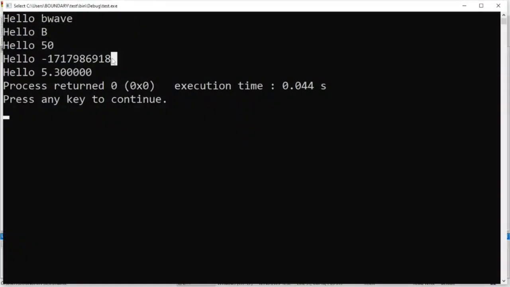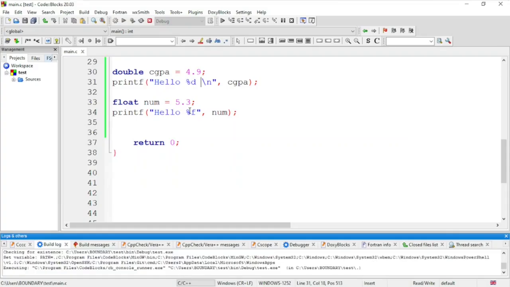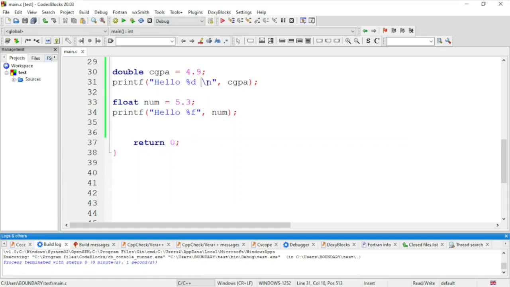Run the code. You can see here we have hello -171798, and basically it gives us a bunch of random errors that's not supposed to be so. So it doesn't actually print out the expected results because we didn't use the correct format specifier. So you always want to make sure you use the correct format specifier.